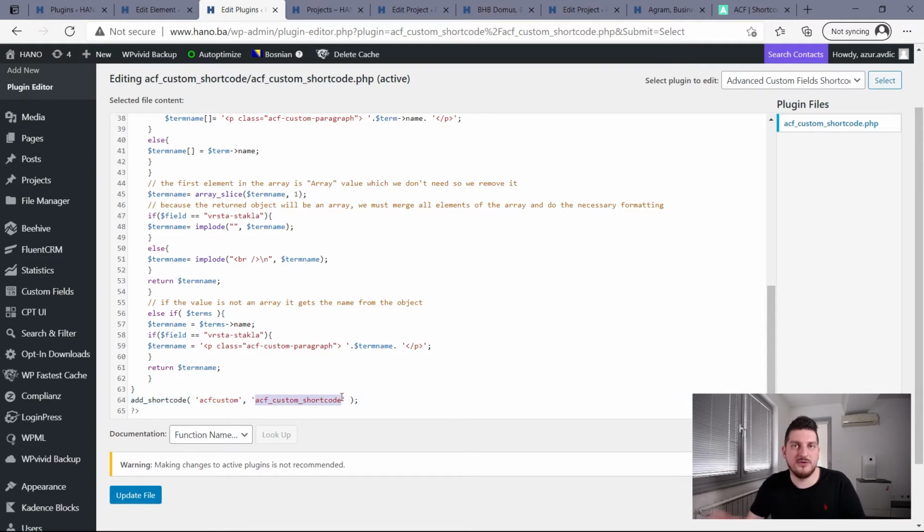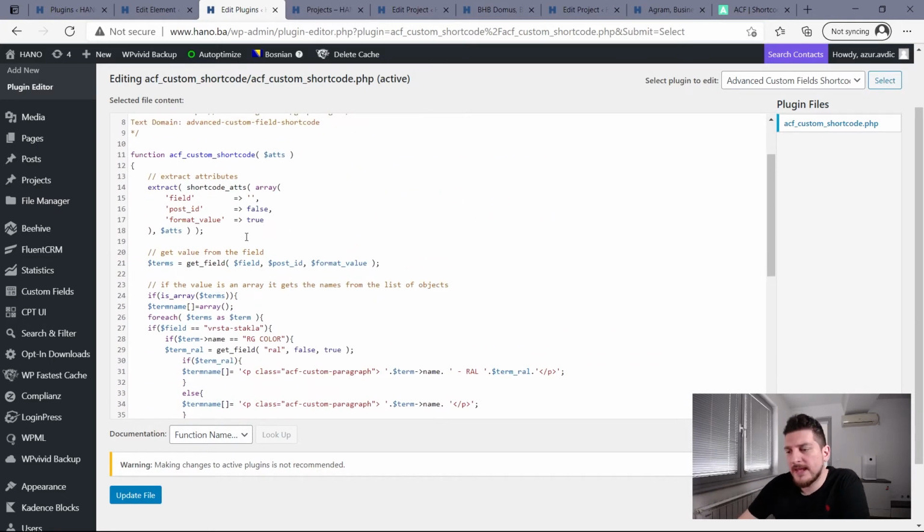And instead of the normal ACF function for shortcode for text-based values, if I input ACF custom as my shortcode name, then it will actually run this function. So let's go into what this function does. In the beginning, I won't cover this much. The function has an input argument.